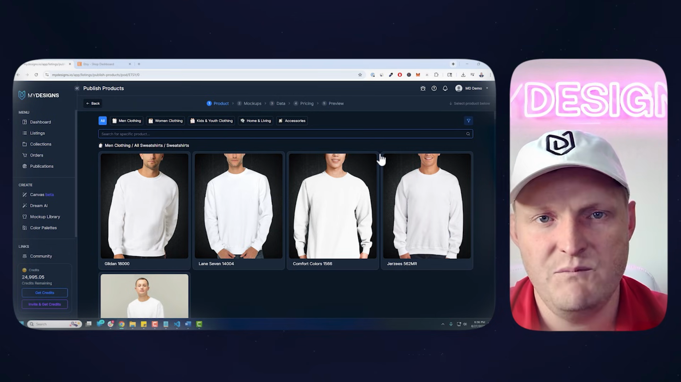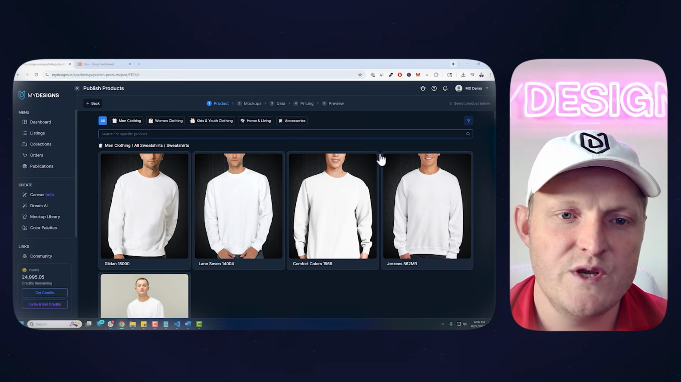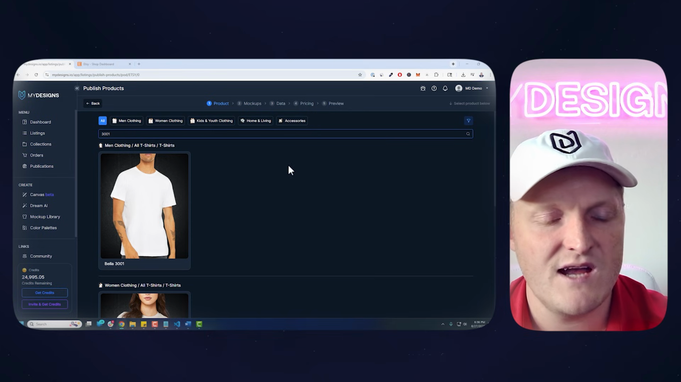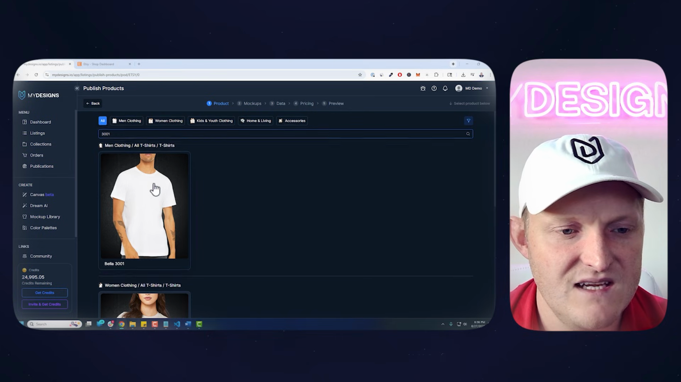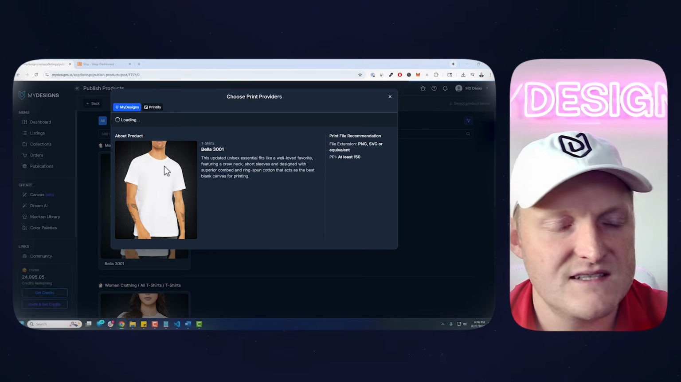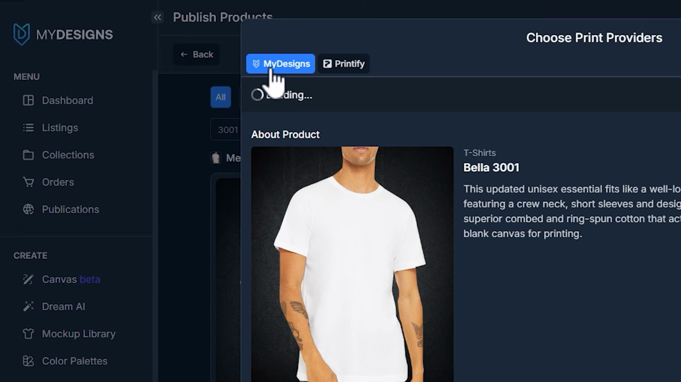So let's keep this simple. I'm going to go with a very popular example, which would be the Bella 3001 t-shirt. So I'm going to type that in, or I could just browse it through the categories. And you can see this is a unisex shirt, so it appears under both the women's and men's clothing categories. It's the same shirt. So right here, it's going to populate.